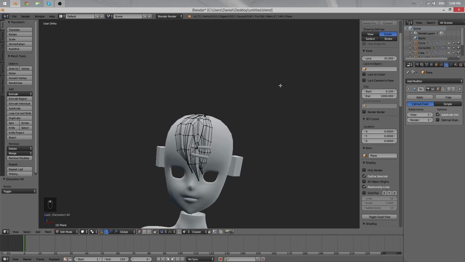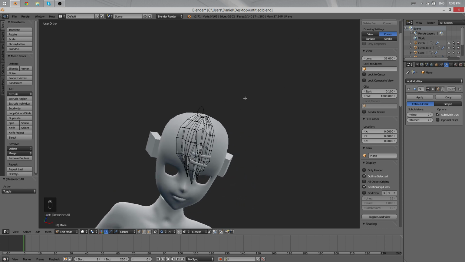I would suggest you just try to model your hair and spend a few hours on it. And if you manage to do it well, that's good for you. Just skip the next few parts, and if not, just follow along.